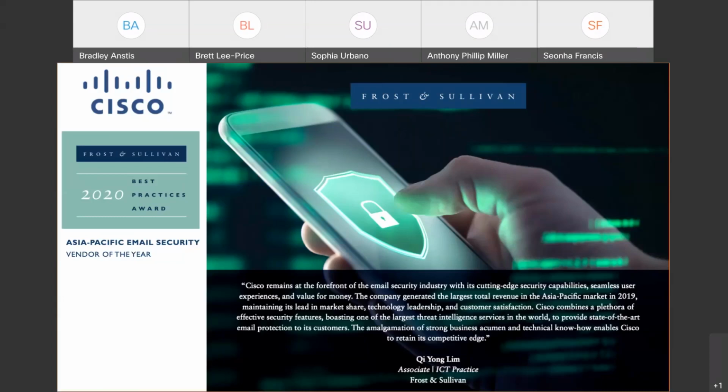I'm an email security specialist, so obviously I only want to talk about email security. And a lot of people, and a lot of Cisco people as well, sort of forget where we are in terms of the market for secure email. So Frost & Sullivan last year, and in fact we've just found out we've won it again this year, named us the leading email security vendor in Asia Pacific.